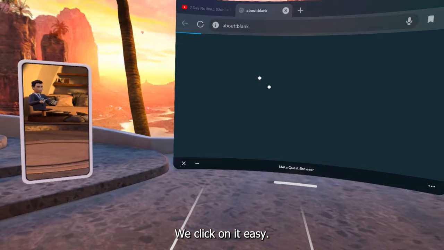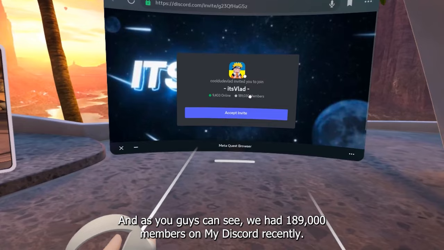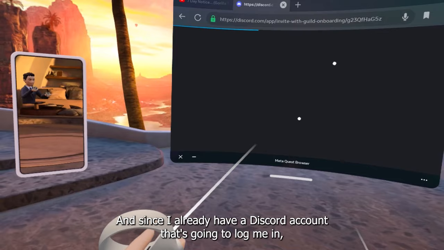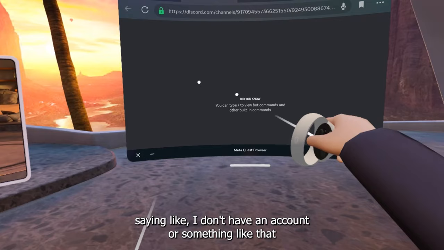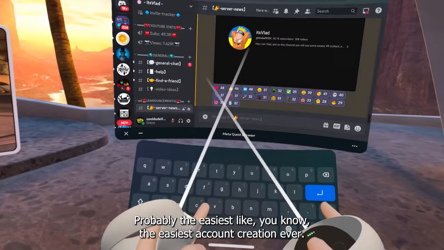Now, this is important because it's just an invite to my Discord server. And as you guys can see, we hit 189,000 members in my Discord recently. So I appreciate all of you guys. Thank you. But what you'll want to do is click on accept invite. And since I already have a Discord account, it's going to log me in. But if you don't have a Discord account, you may have to log in or create a new account. To create a new account, there's going to be a small text saying like, I don't have an account, or create an account, and you just click on that, you type in a username, email, and a password. Probably the easiest account creation ever.